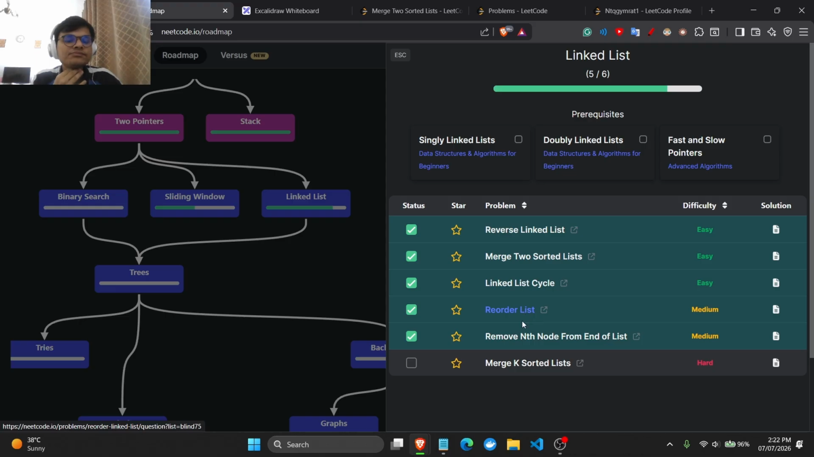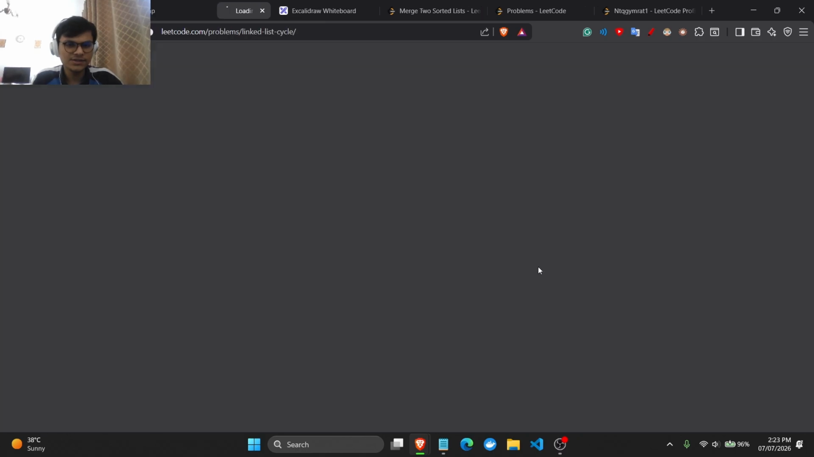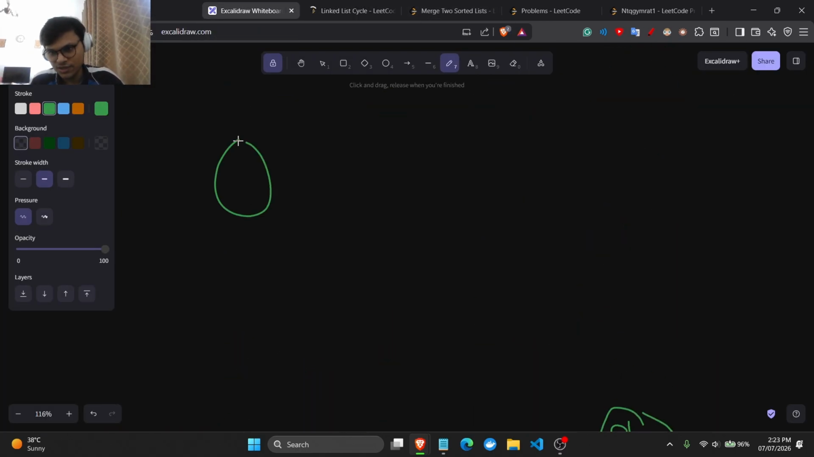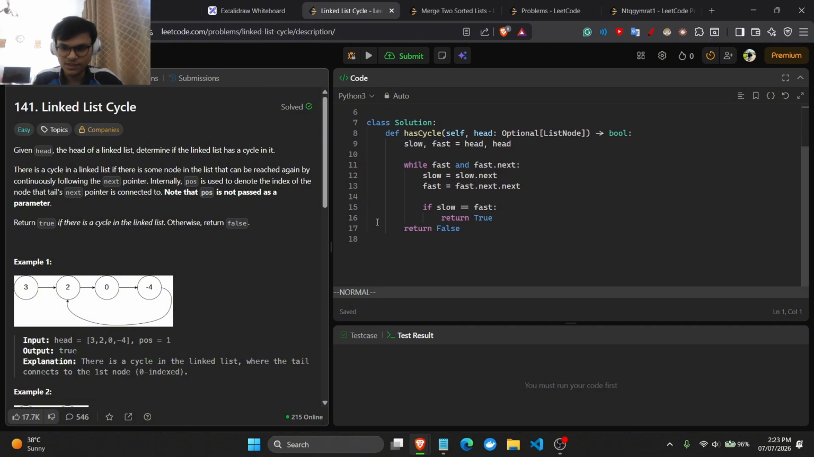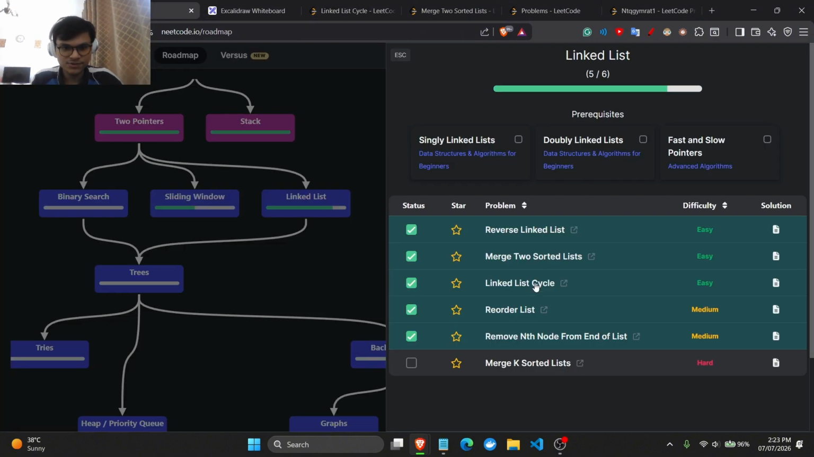Then we have remove nth node from this, which I have done. Reorder list, linked list cycle detection was quite easy, right? Not much. Linked list cycle detection was the very easy question. The way we detect the cycle is we start off our linked list, like our linked list is, right? So we start off with both slow and fast over here, right? I think I will just open linked list cycle.